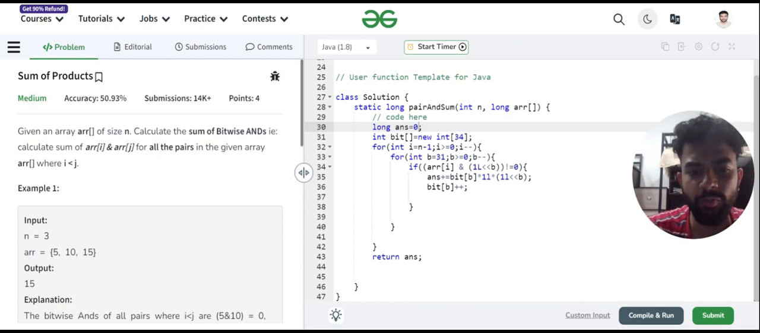Lastly, if this is set, we increase the answer by counting all set bits at position b stored in bit of b. We multiply by 1 left shifted by b, which represents the decimal value of the bit position. And the line increments the count of set bits at position b.